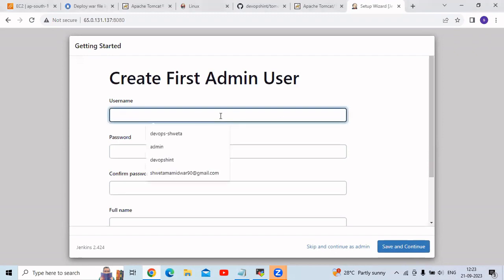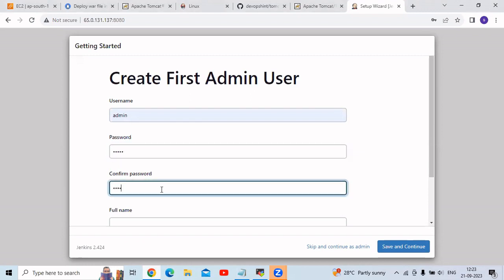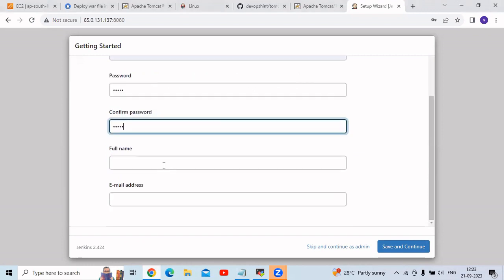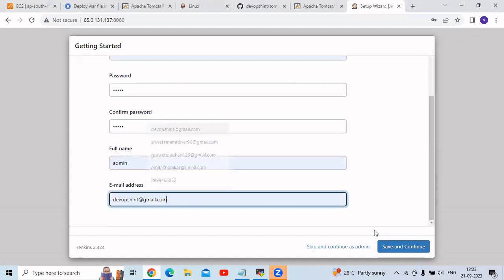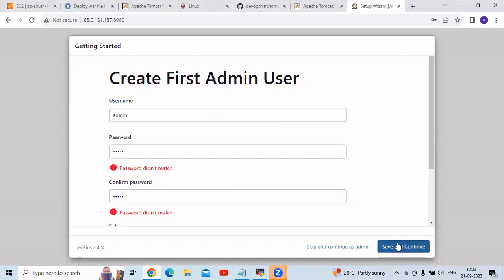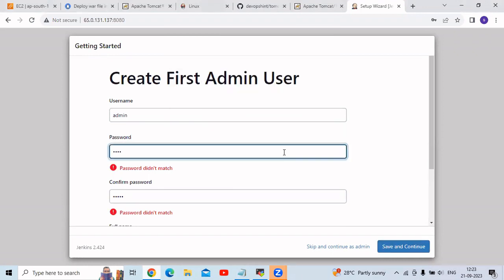So we need to enter our user. So my username is admin. So let's enter the password, then confirm password, then full name, enter your full name. So I'm going to enter my name admin and then email address. Okay. Now click save and continue. Okay, password didn't match.